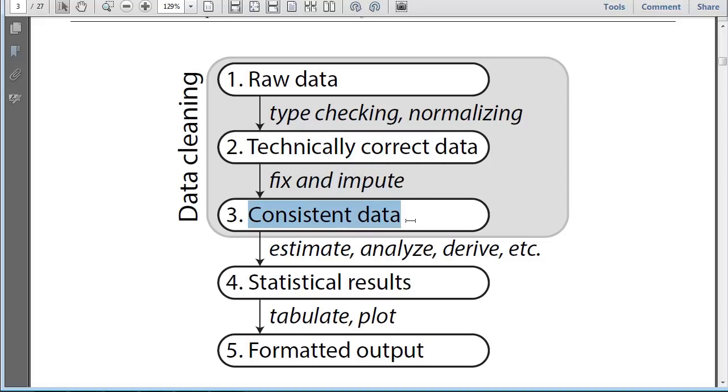Once you've got data that you're happy with, then the stuff that we often think of as statistical analysis can commence. We can estimate values, analyze the data, derive quantities, have our results, tabulate and plot those so that we can communicate them, and then finally have some sort of formatted report to communicate the results to others. But boy, a large chunk of this is data cleaning.